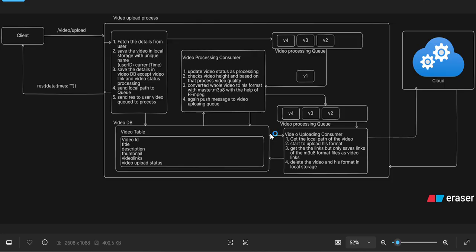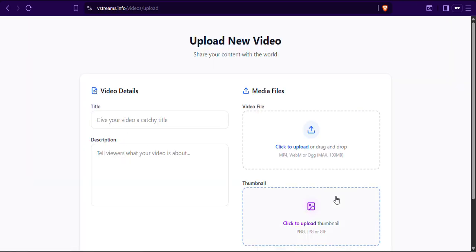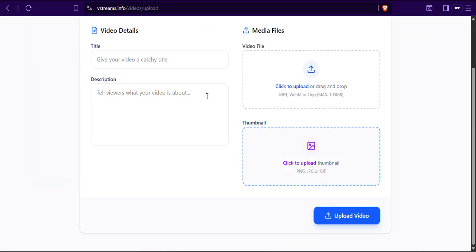Now, the heart of the application. This is what I have built. A lot of arrow marks are there, a lot of instructions are there, a lot of video details. So a lot of things are going on. So what are all those things? First and foremost, upload new video. Here, what is going to happen?